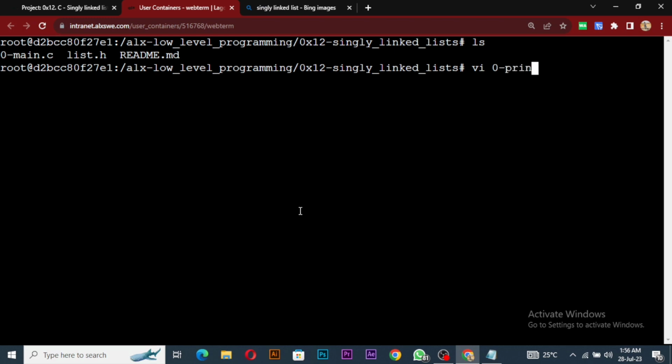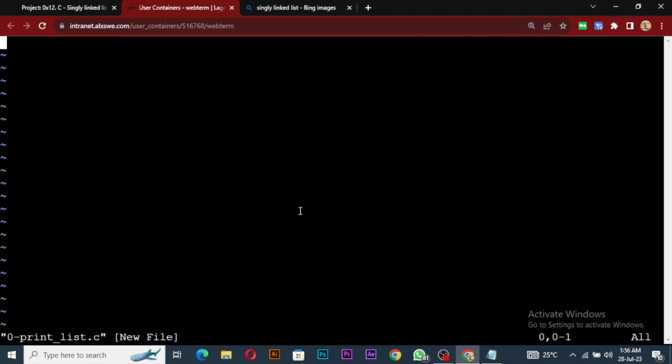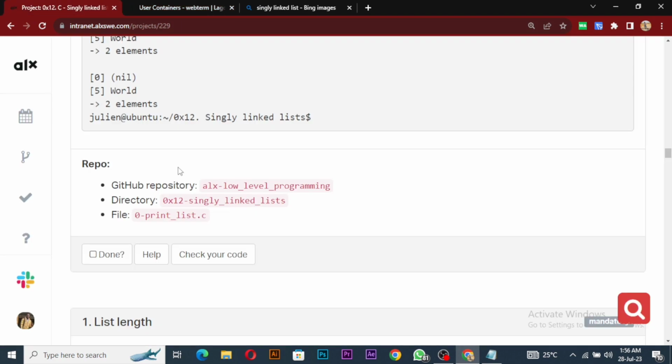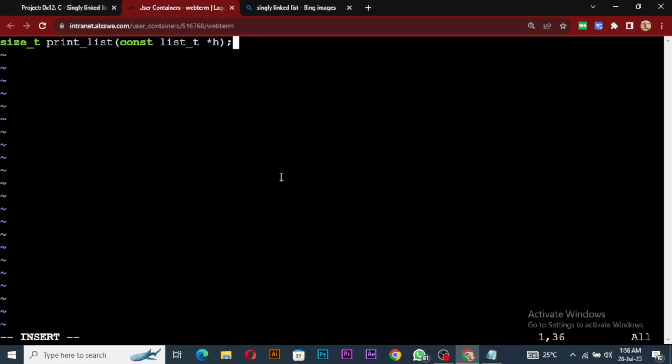0 print underscore list, right? I think we're right. I like copying the names because I don't want any name error, because sometimes you'll be getting a checker error and you won't know it's just the spelling of what you typed that made you get the error. So the first thing I'll do is I will include my list.h, right? So I will include that, and then I would want to declare, okay, the English is declare.